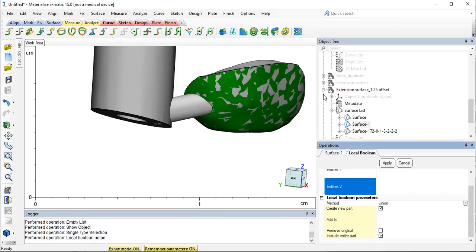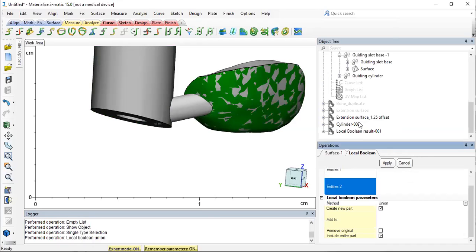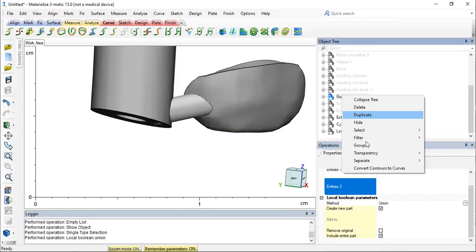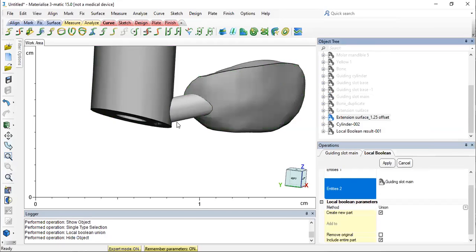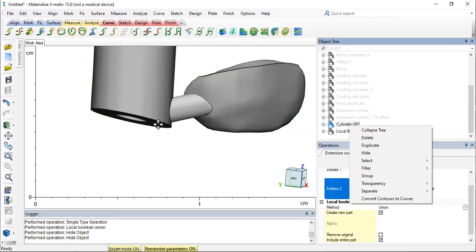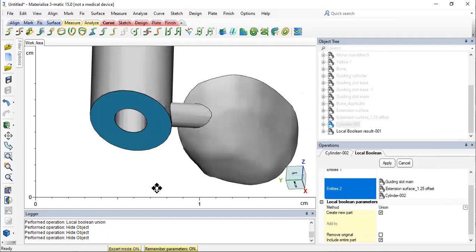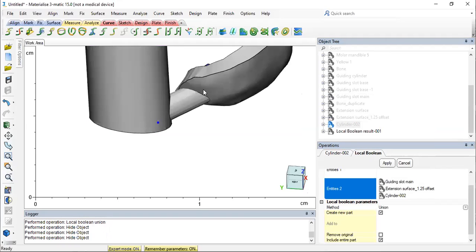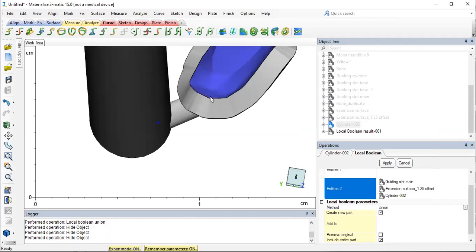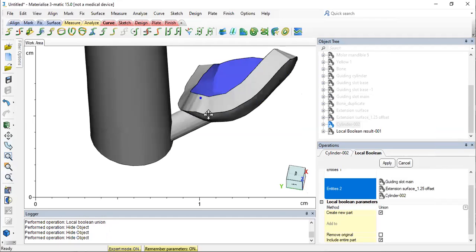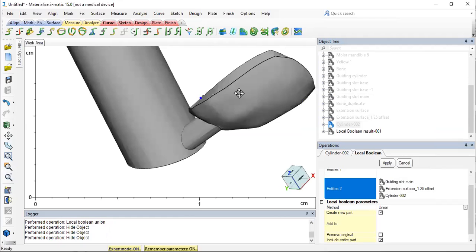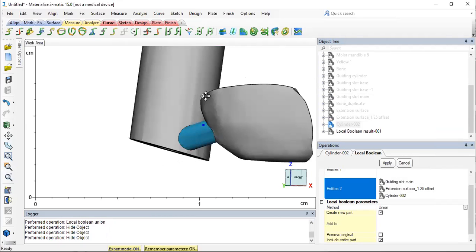Now what I'm going to do is I'm hiding all the original parts. I want you to observe this. The extension that we would have had if we had done the normal union is not visible here. So local boolean helps you to merge parts to surfaces basically, right?